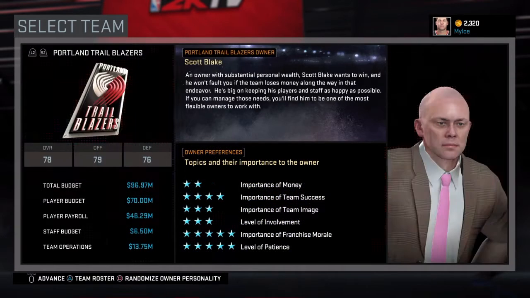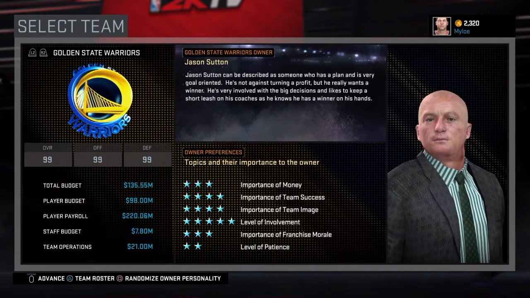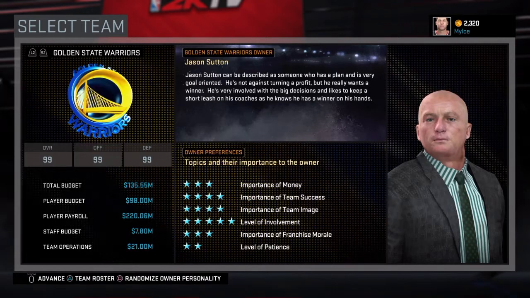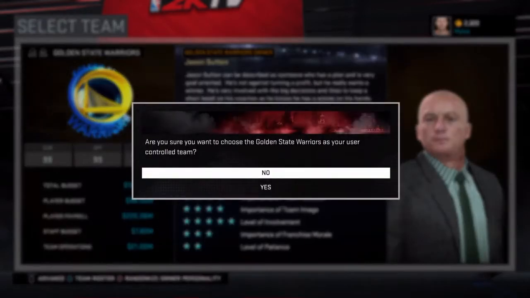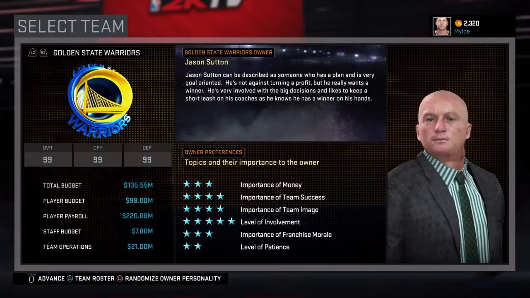Pick whatever team you made your God Squad on. I made mine on the Warriors. As you can tell, it's 99 overall on everything. And then you hit advance again. It'll ask you, you say yes.